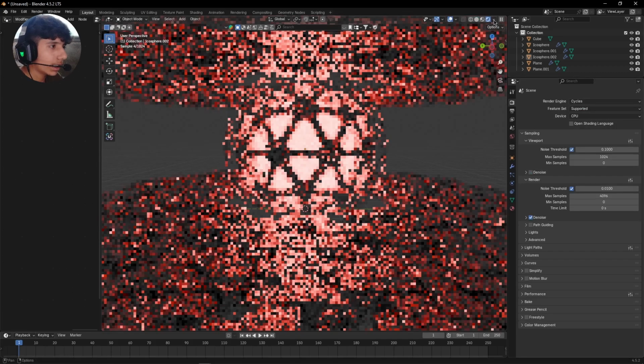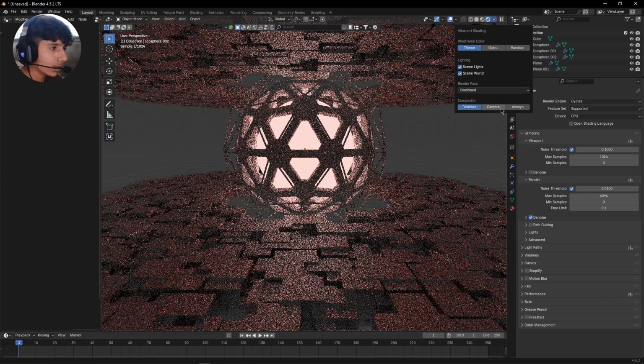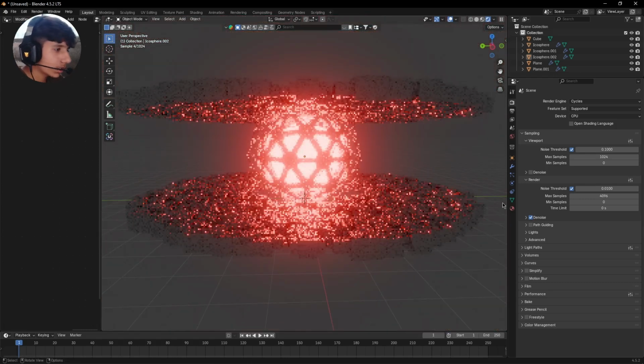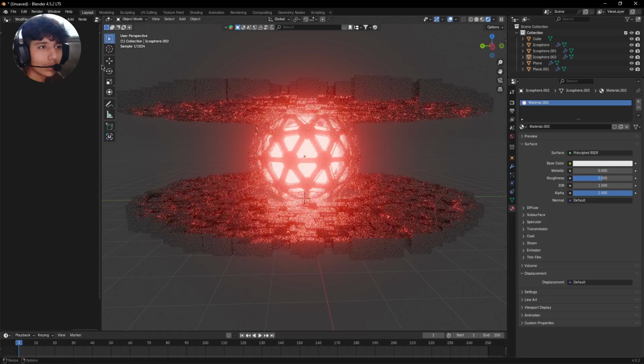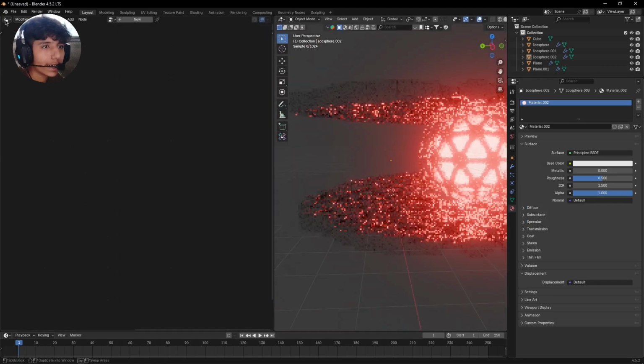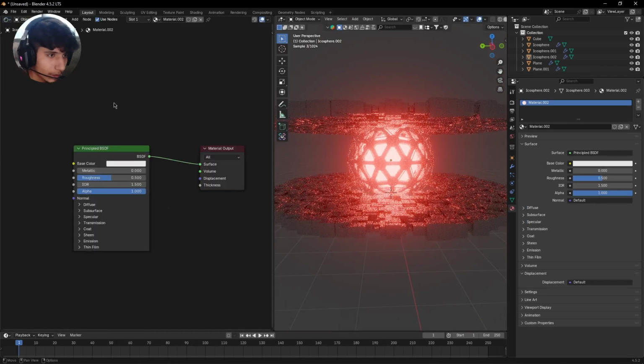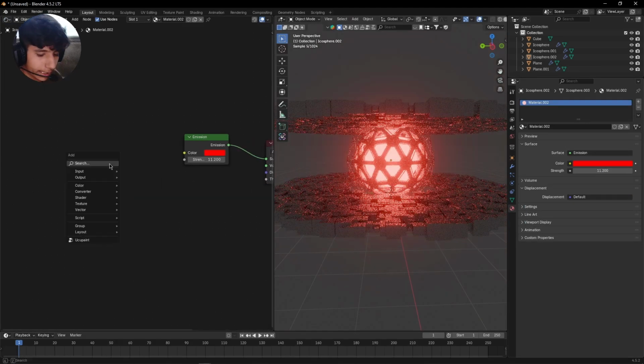Then click on this icon and in the compositor section make sure to click on always so we can see the compositing as well. So now just come here and change it to shader editor.